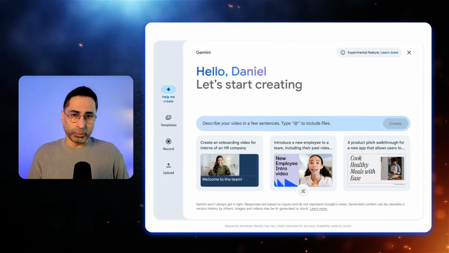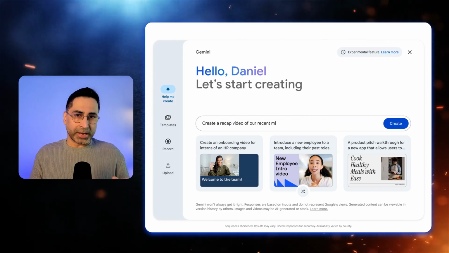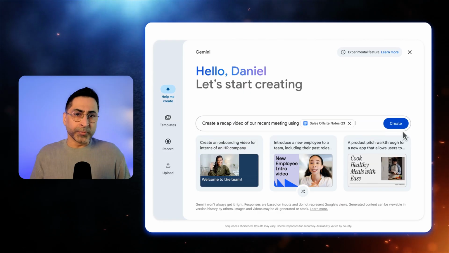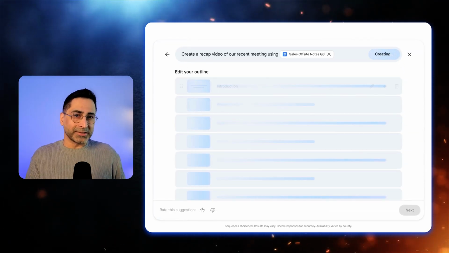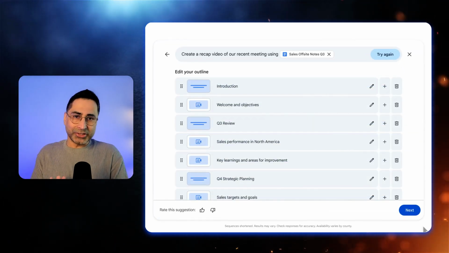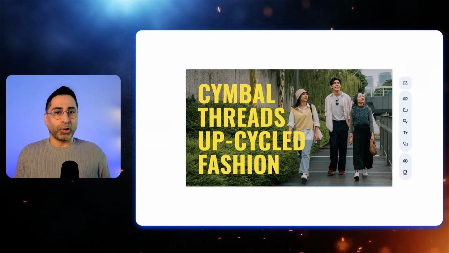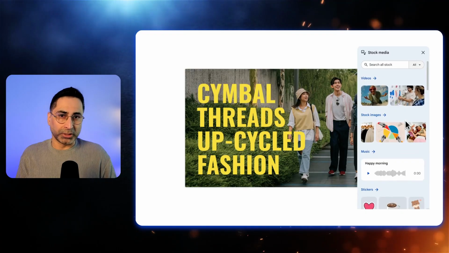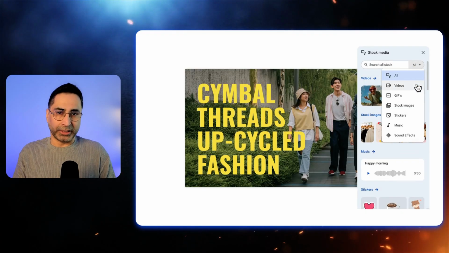What is Google VIDS? Google VIDS is the new AI-powered video creation app from Google, which is now available as part of Google Workspace. Simply give it a prompt or link a Google Doc, and its AI assistant will instantly generate a full storyboard. It will write a script. It will add a polished AI-generated voiceover, and there are a lot of interesting things that you can do with it. You know what? Let's get into the tool and have a deeper understanding of it.